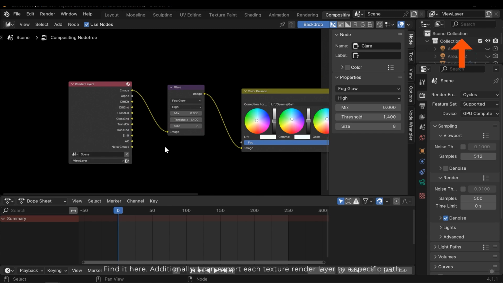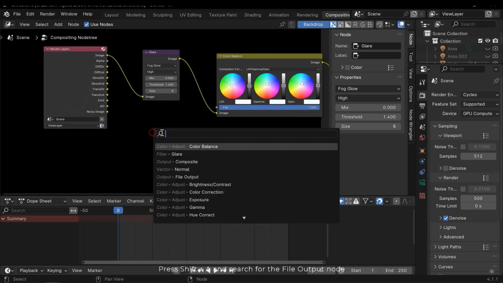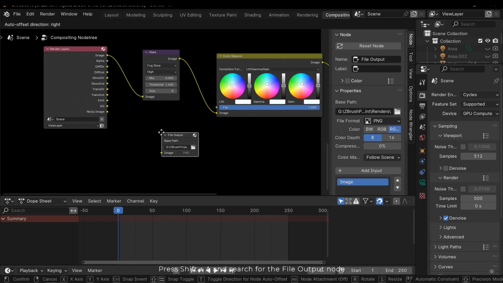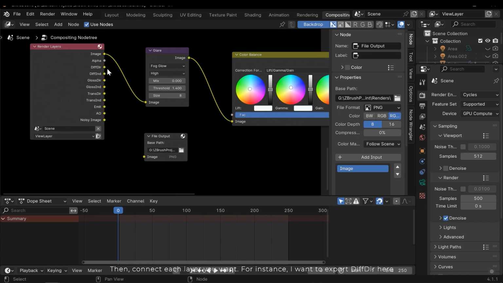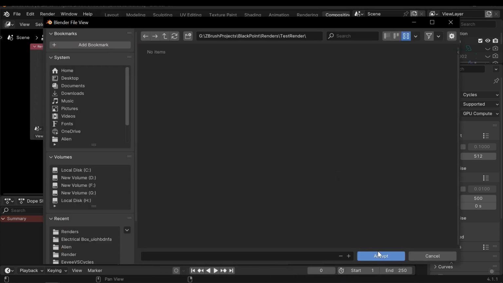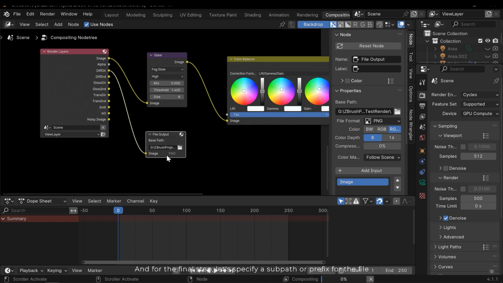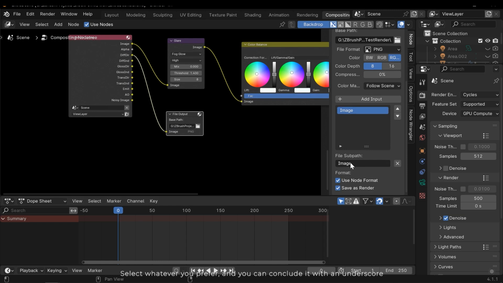Additionally, I can export each texture render layer to a specific path. Press Shift and A and search for the file output node. Then connect each layer you want. For instance, I want to export Diff Dir here. Select the node and in its settings designate a path for it. And for the final step, let's specify a subpath or prefix for the file. Select whatever you prefer and you can conclude it with an underscore.